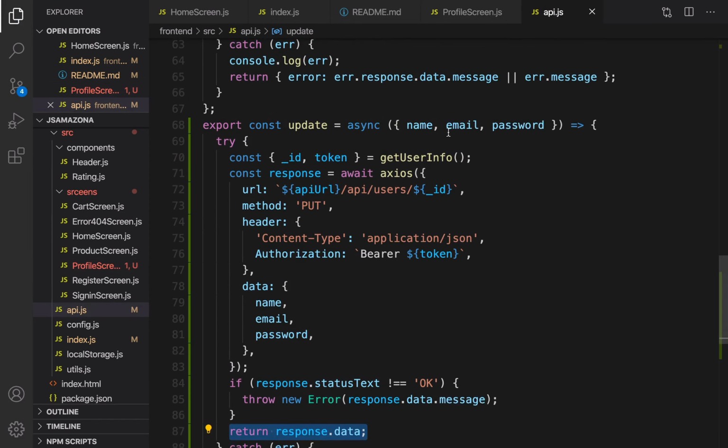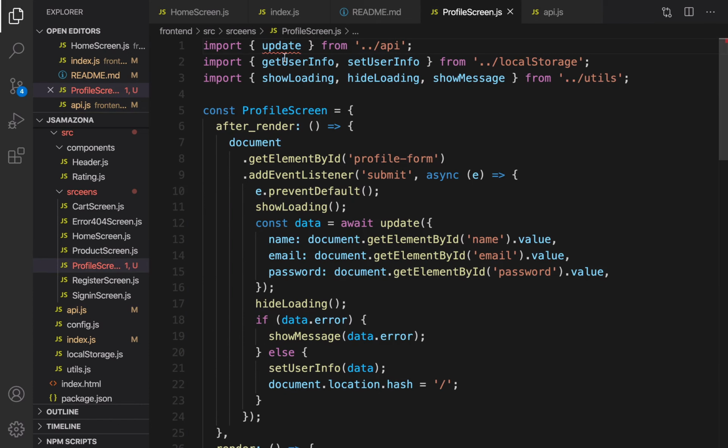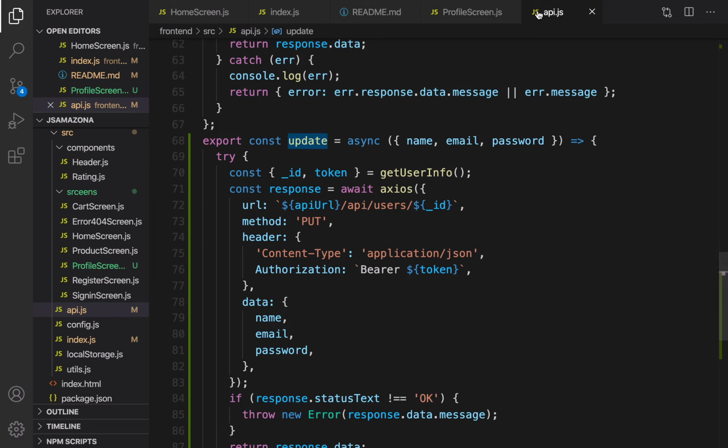In the API, it's update, and here there shouldn't be any error for updates. Good. It's time to go to backend and implement update profile API.